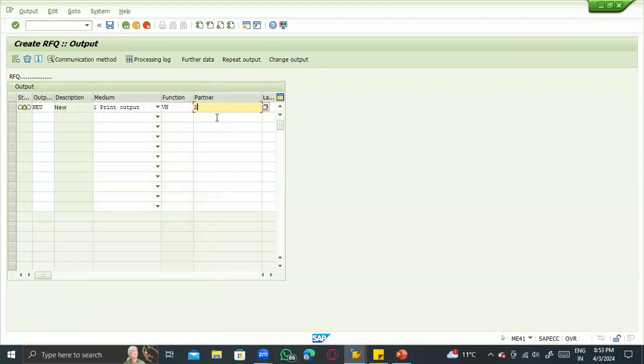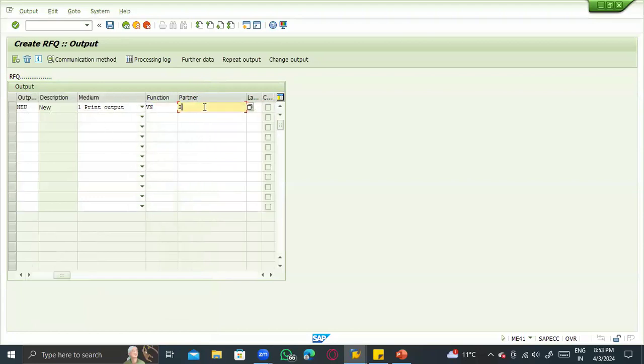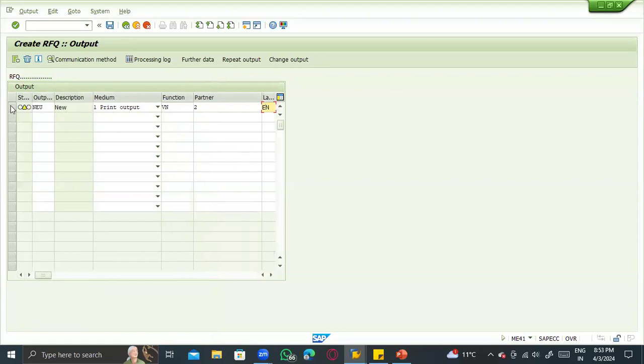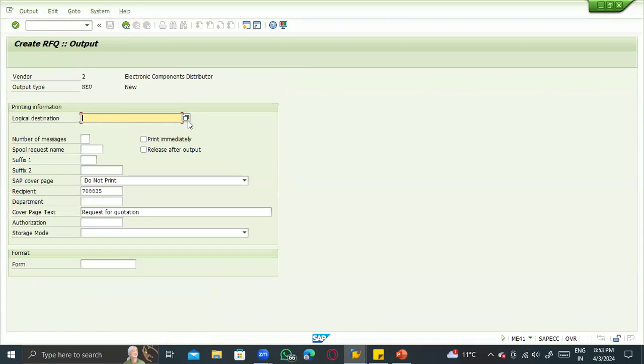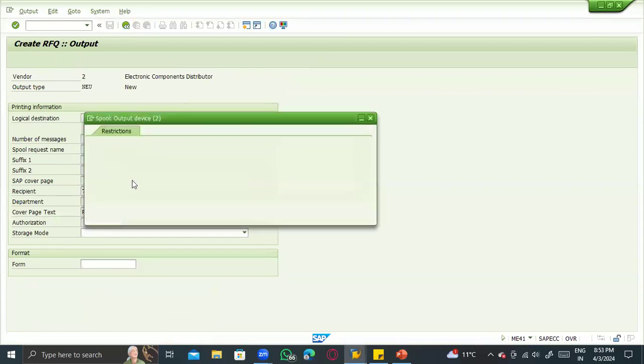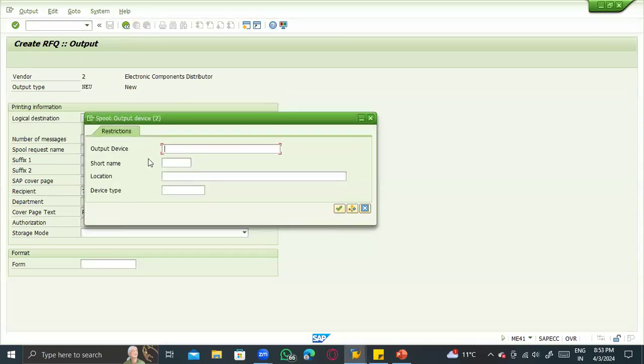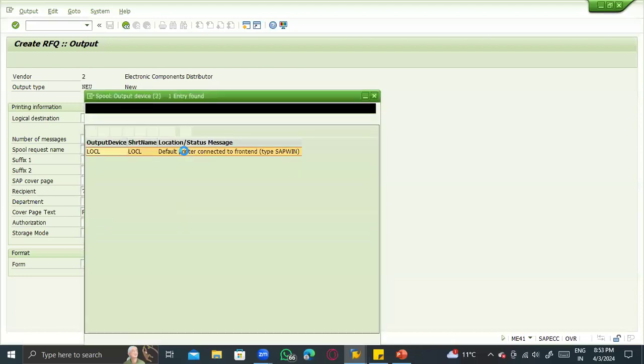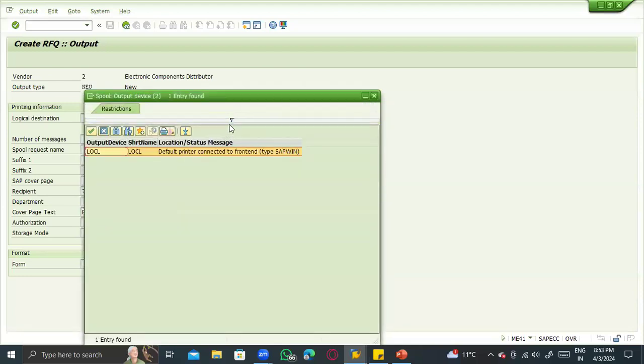Now I'm entering the supplier number and language. If he is from another country, you can use that language. Then you have to maintain the printer information here, the communication method. Generally, the printer information is maintained by the basis team. In standard SAP, for education purposes, you can use LOCL or LP01.